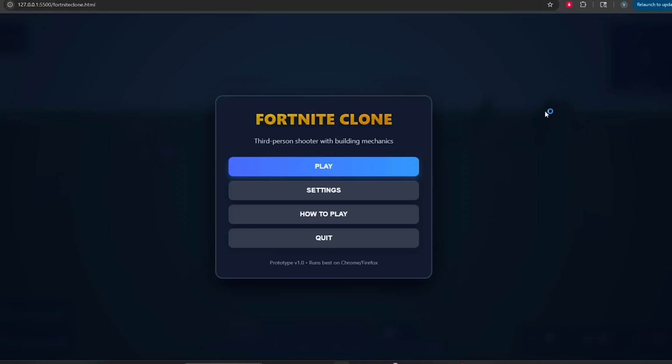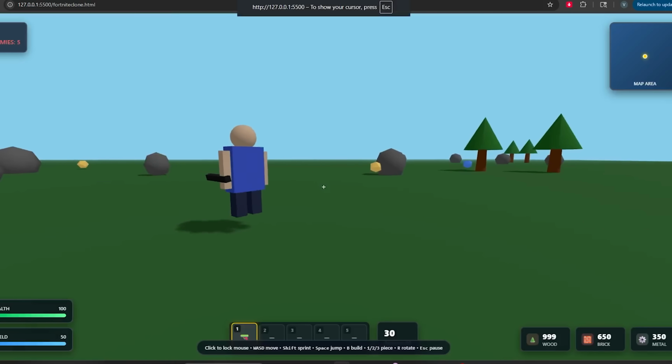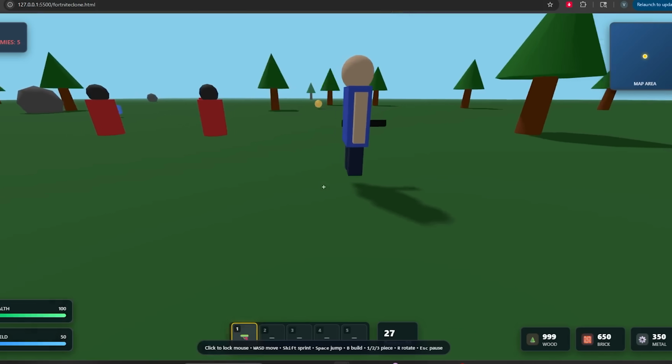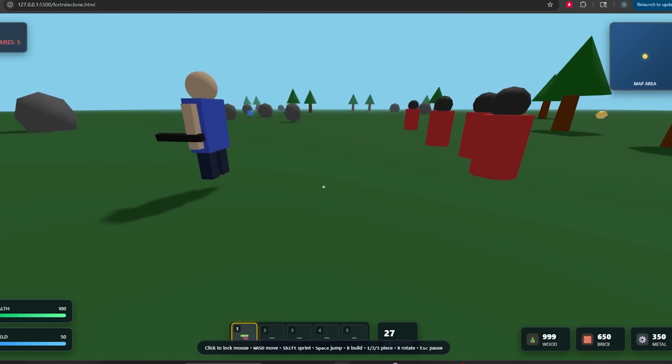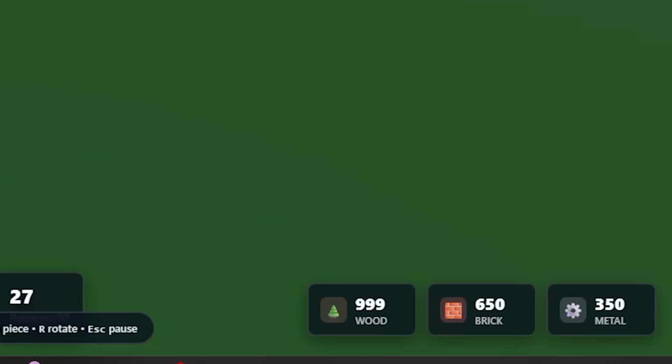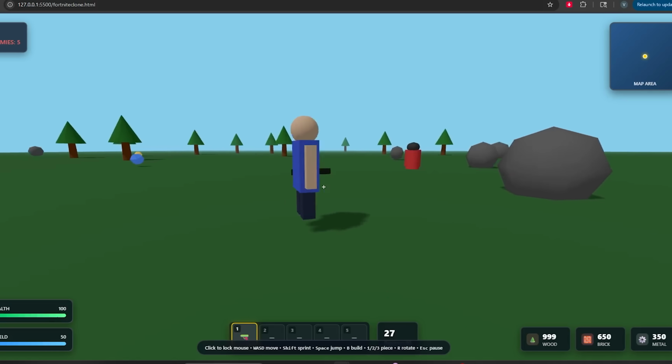All right, the UI looks better. Fortnite clone. Let's press play. Oh my god. DeepSeek, bro. Yo, the enemies actually look like people too. There's trees. Look, I can even see my mats at the bottom right, bro. Yo, DeepSeek cooked this up.